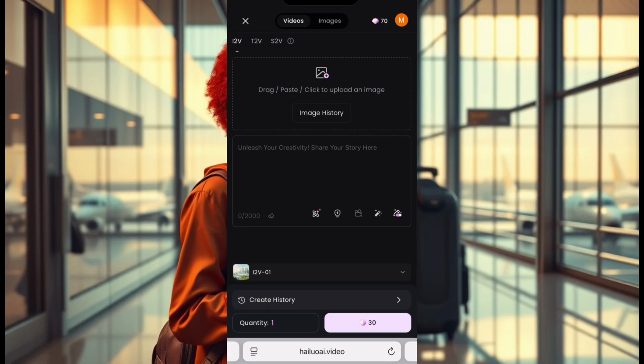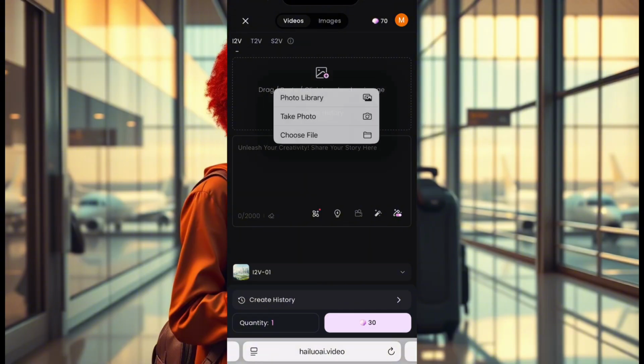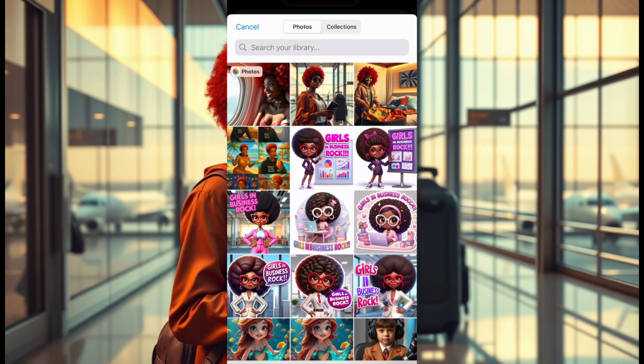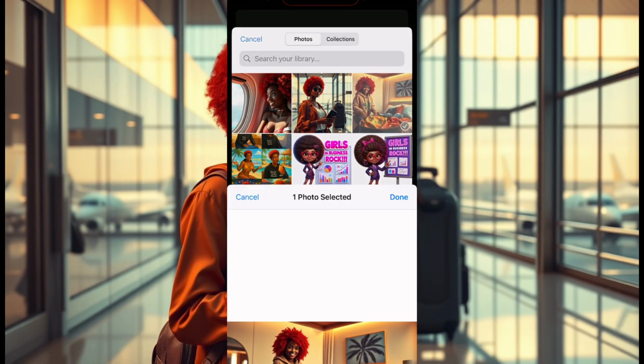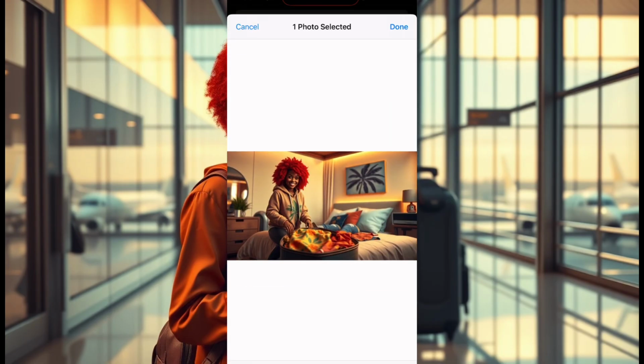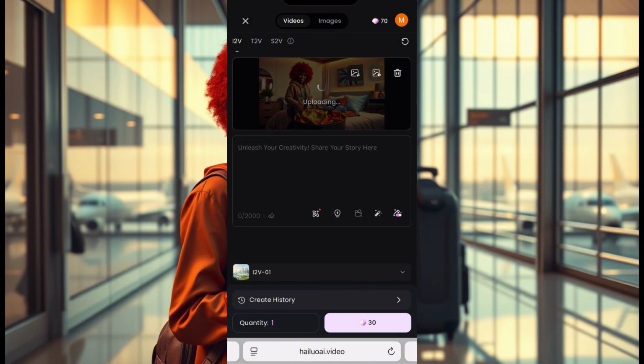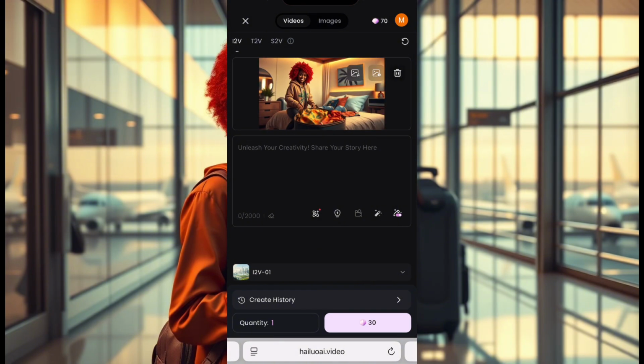Now once you get to this place, where it says upload, you click on upload. You click on photos, go to your gallery and take the photo that you saved. Let's say the first photo of her folding her things and packing. You click on that and it brings it here. Now the next thing is they say unleash your creativity, share your story here.